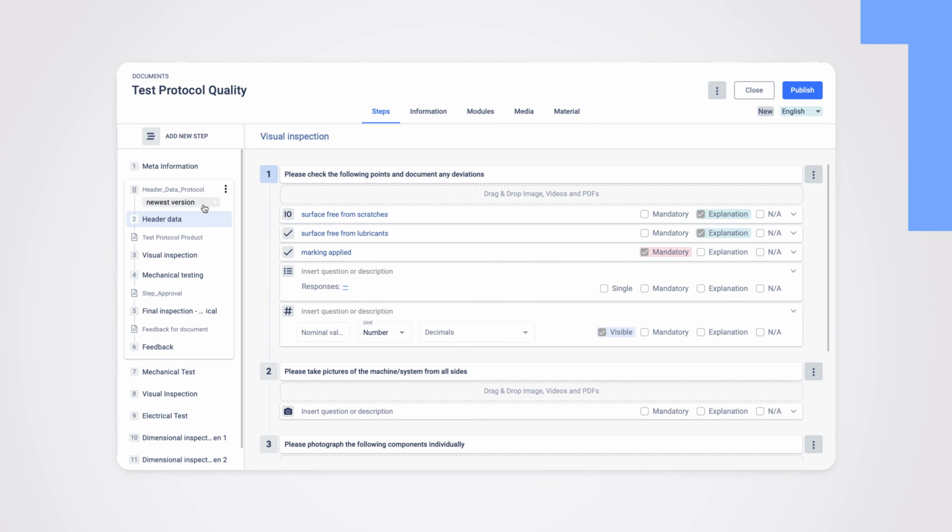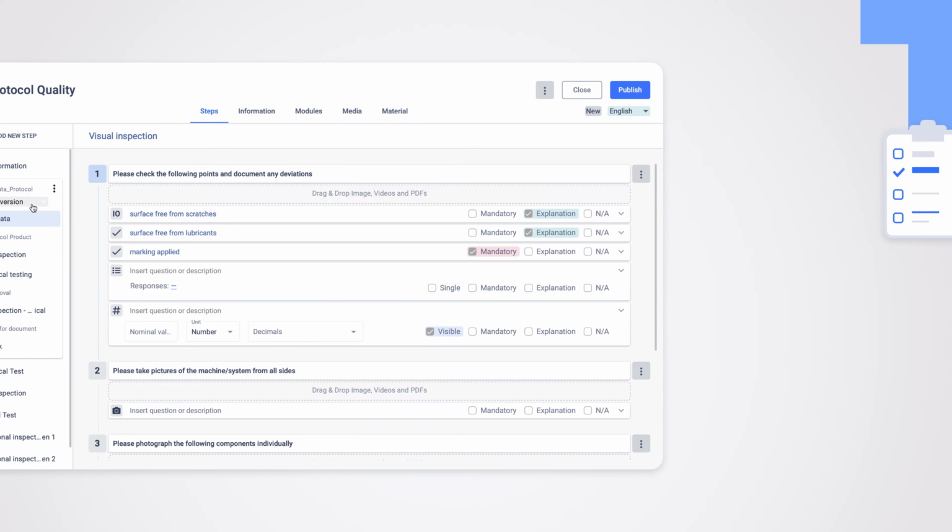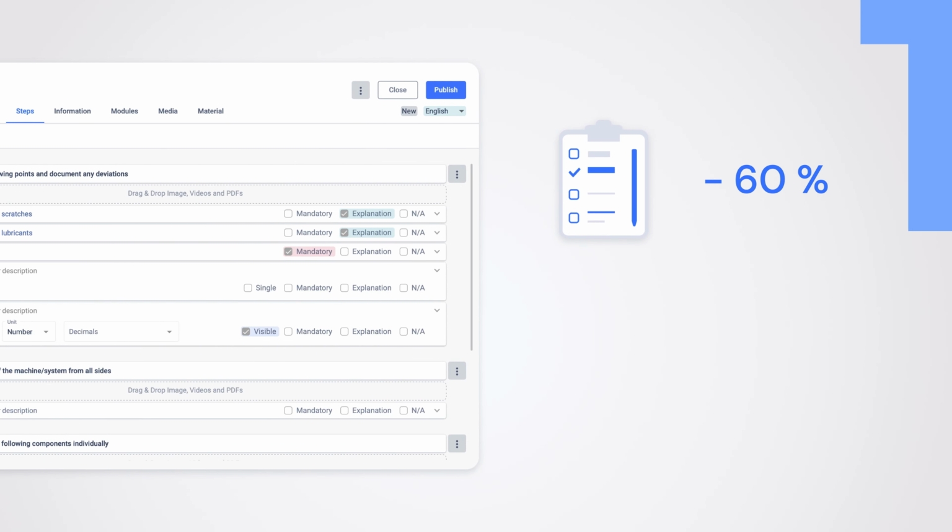Efforts for creating and updating documents can be reduced by an average of 60%. Provision costs such as searching, printing or walking times can even be reduced by 90%. So you and your colleagues can fully concentrate on the value-adding part of your work.